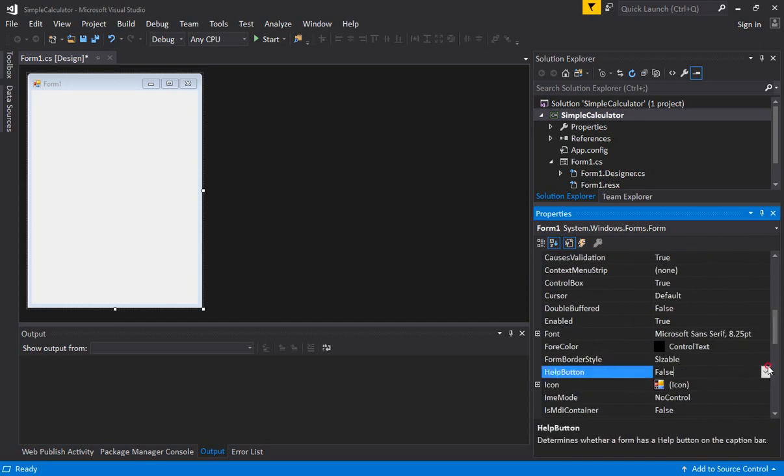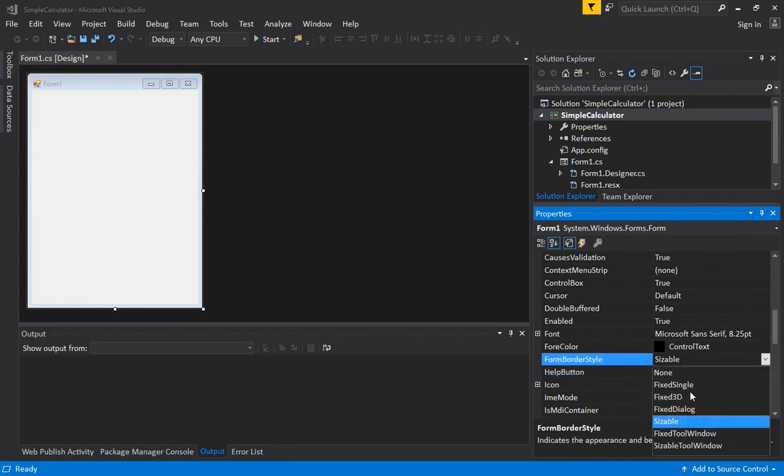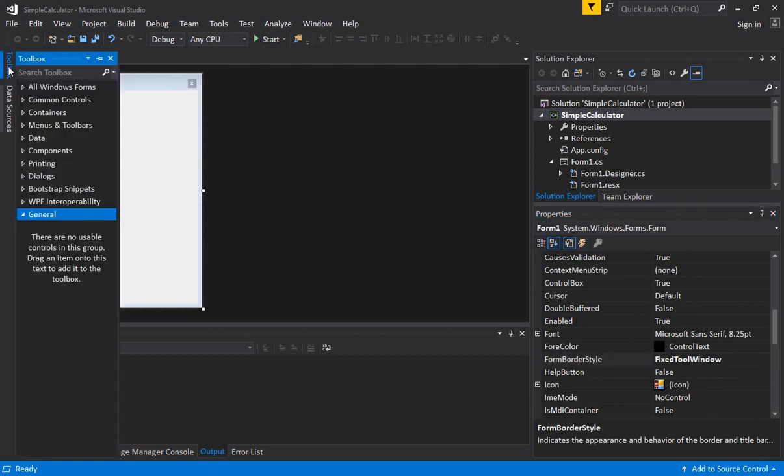Form border style, we'll set it to, oops, let's call it a fixed single, or fixed dialog is okay. Actually, let's just call it fixed tool window. This is how a calculator may look like. So yeah, this looks good. So nobody can resize. As you can see, the maximize and minimize buttons have automatically gone.